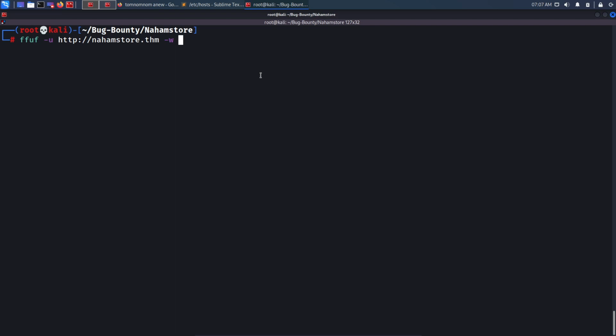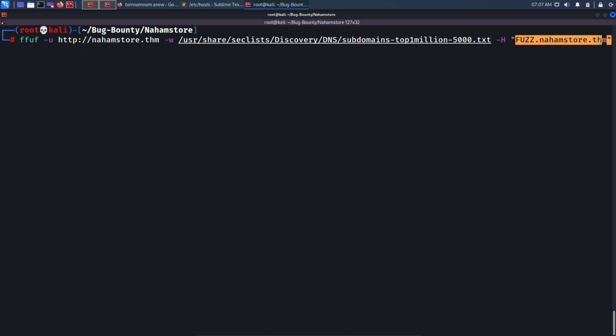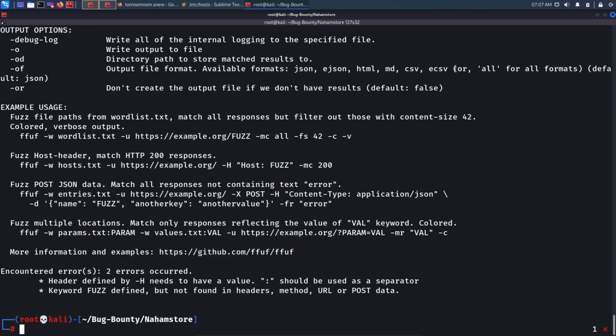So the word list is this one. Then I will specify one header, which is for the virtual host, the Host header, which is this one. And right here I will put FUZZ, which is the keyword required for fuzzing in FFUF. And then I will say nahamstore.thm, like this. So this is the complete command, and what it will do is fuzz right here before nahamstore.thm, and it will find different sorts of subdomains which were not found by Sublist3r or Amass. So if I hit enter now, let's see what happens, and I am getting an error message.